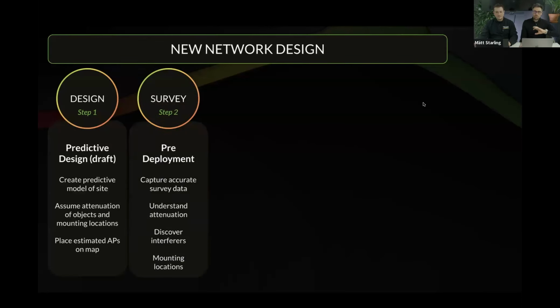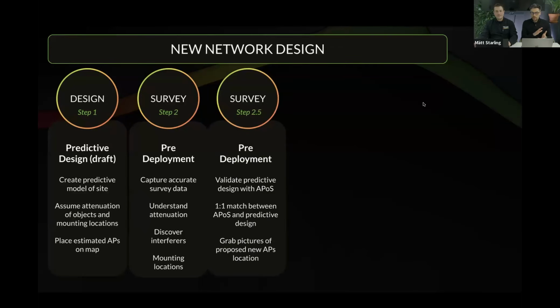Then when the site is a bit more constructed, or I can get to site to do the site survey, this is when I would again do that pre-deployment survey, the same thing that we covered with the previous slide, making sure I capture data, understand the attenuation, discover any interferers, and then I'm looking at mounting locations. But this only really works if there's an existing Wi-Fi network there. I'm going to call this step 2.5.